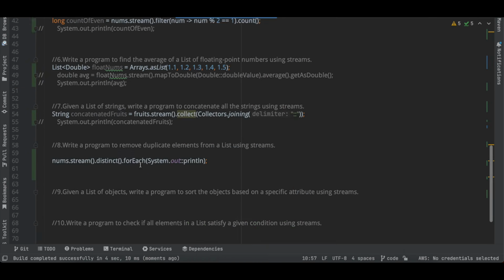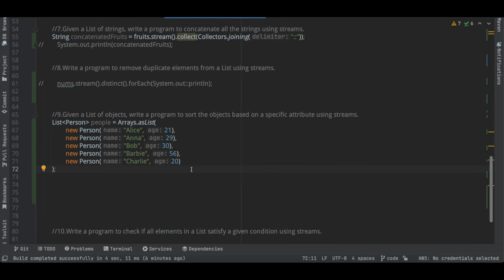Okay, moving to the next one. The next question is we need to sort objects based on a given attribute using streams. We are given a list of objects. This is a Person object that we have created, a list of custom objects. Now we want to sort this list of Person objects based on a certain attribute. There are two attributes, name and age. Let's say I want to sort all these people in ascending order of their age, or I can sort them based on names in ascending alphabetical order.